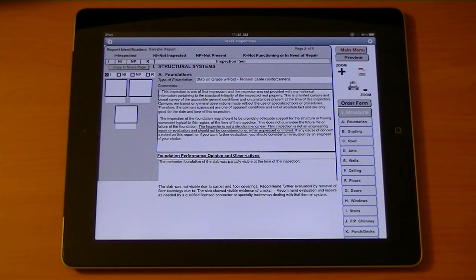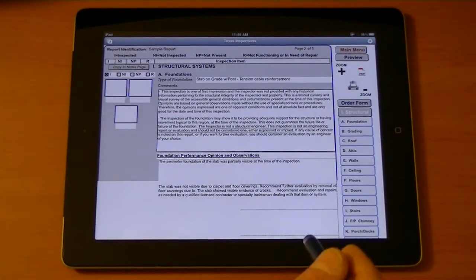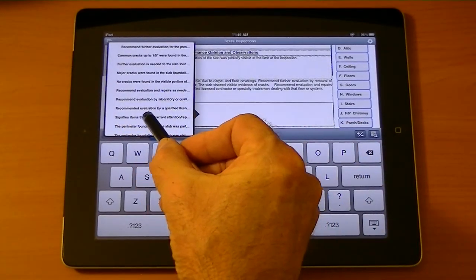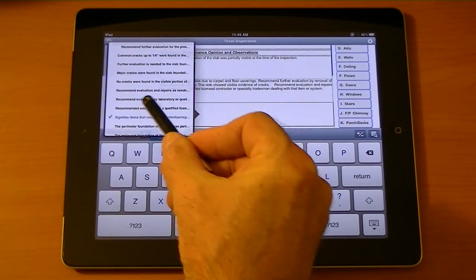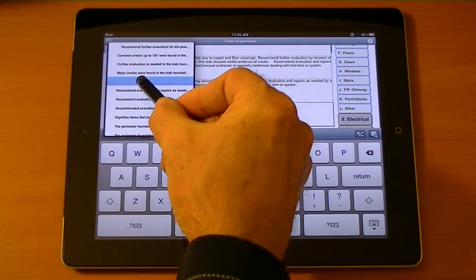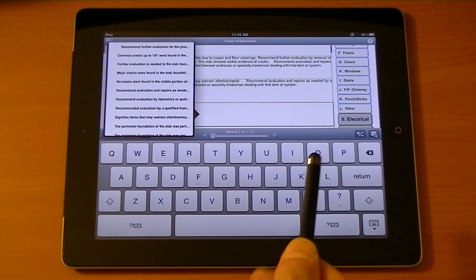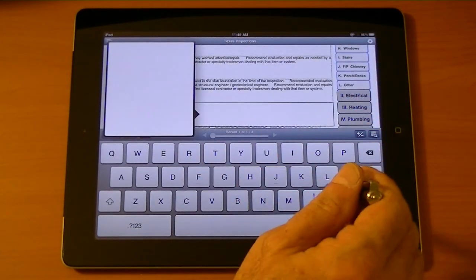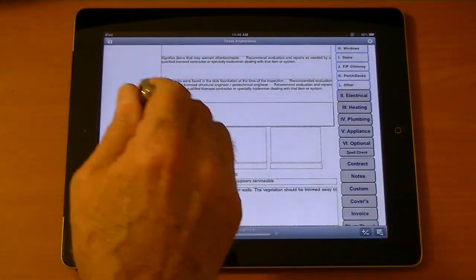I've already put some information here that you can see. You can just tap. You can select from the individual database that has your comments in it. The comments that you would select. No cracks were found, and it puts it right in, right where it belongs. And then we'll put this down so you can see.